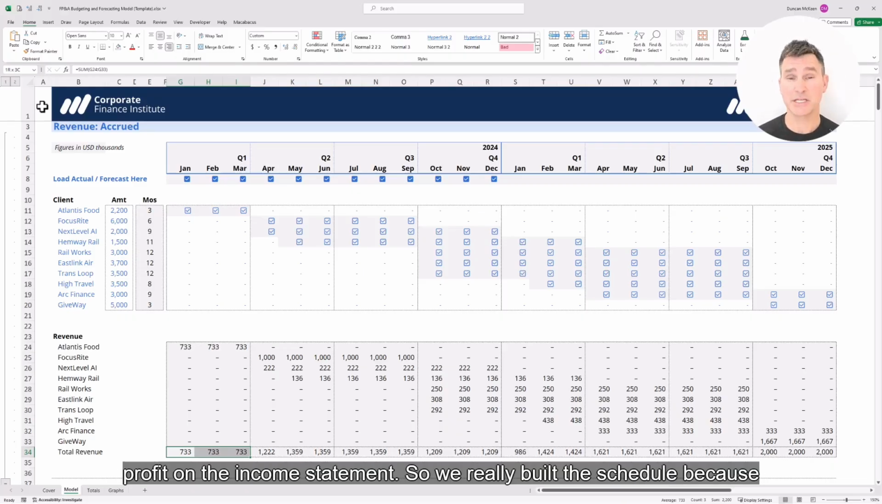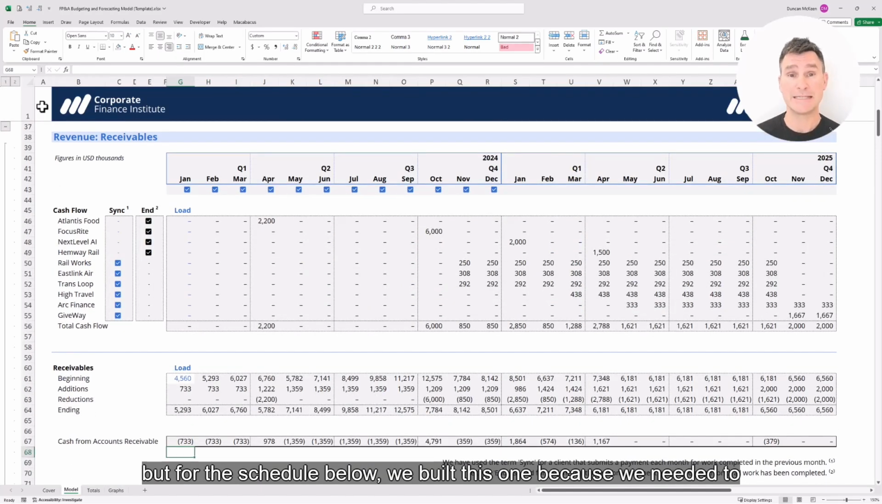So we really built this schedule because we needed to measure the company's health in terms of its profitability. But for the schedule below, we built this one because we needed to measure the company's health in terms of cash flow. It's great for us to use a financial model to measure the company's profitability, but we also need to measure its health in terms of cash flow if we're going to do a more thorough analysis.